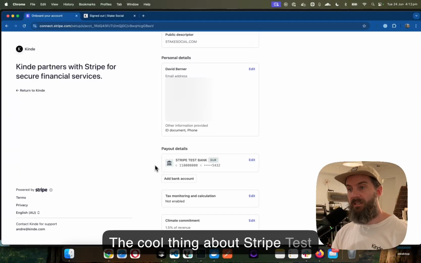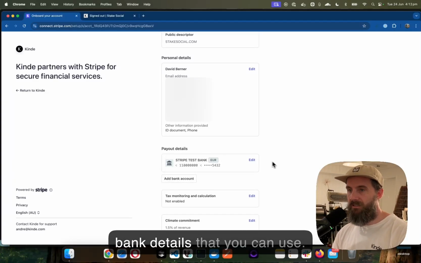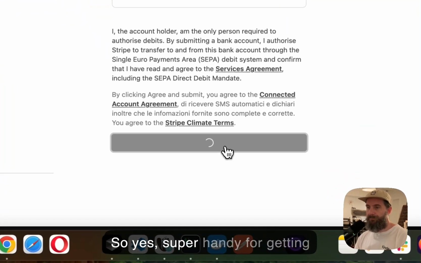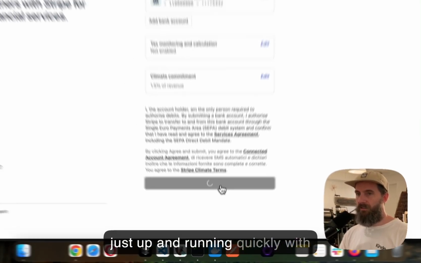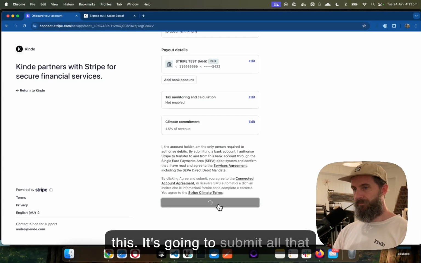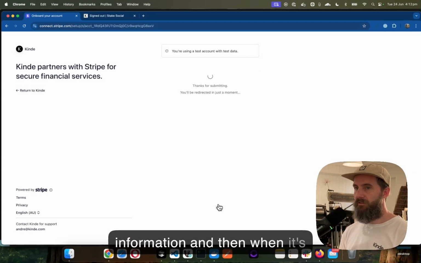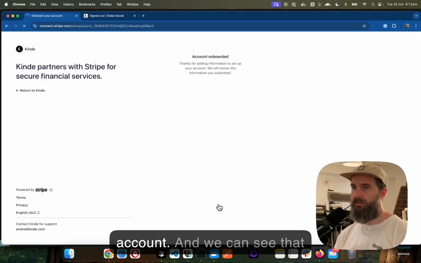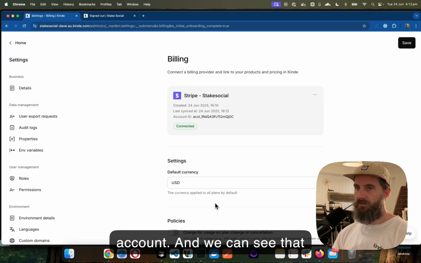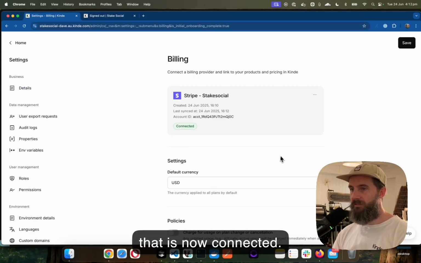The cool thing about Stripe Test is it does actually give you test bank details that you can use. So yeah, super handy for getting just up and running quickly with this. It's going to submit all that information, and then when it's done, redirect back to your Kind account. And we can see that that is now connected.